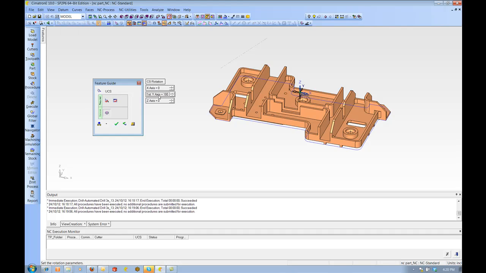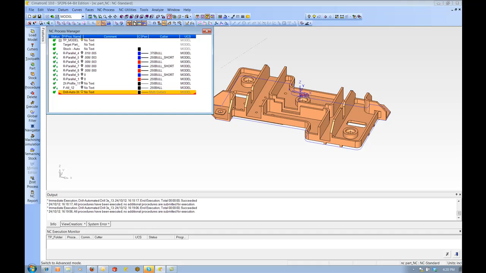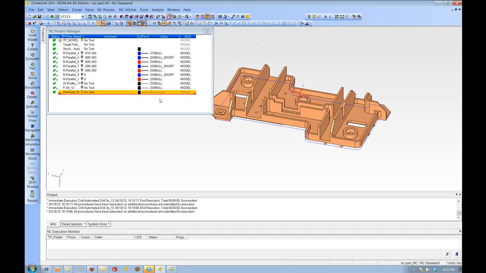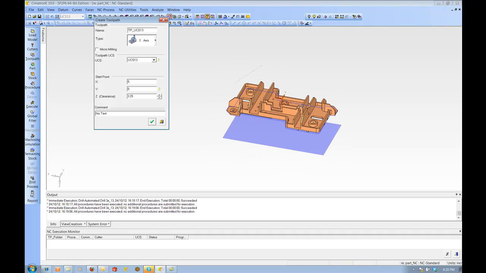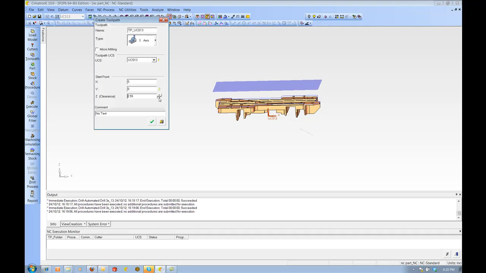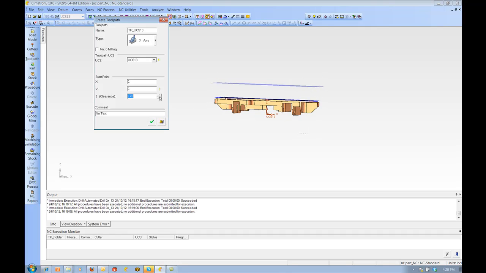Okay, so now we want to work on the other side. So we're going to create a new coordinate system facing the other direction. And we're going to apply another toolpath folder. Set the clearance plane from side 2.